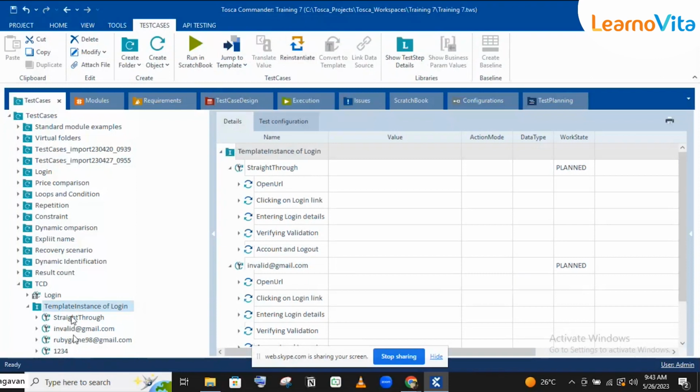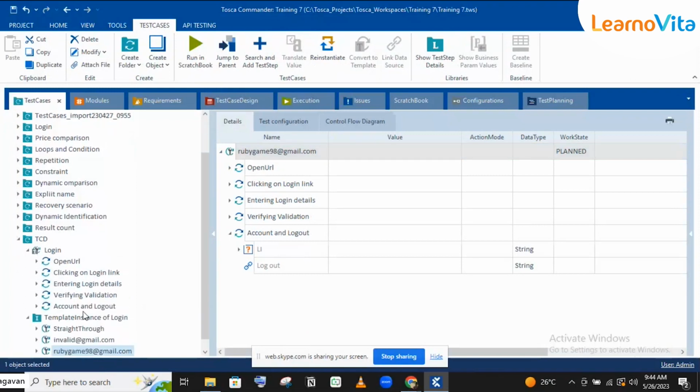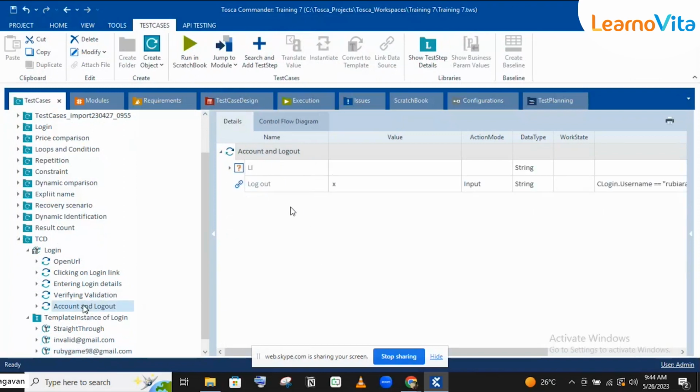Okay, it got reinstantiated. So if we go to the test cases here, you can see account and logout. The logout thing has been added to the straight through. For other things, the value will be empty. So we can give this condition at test step value level or test step level based on the requirement. Here we have only one test step.